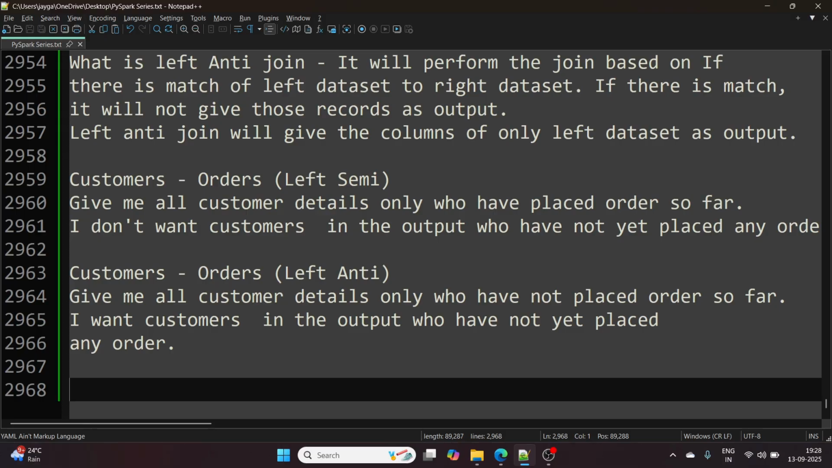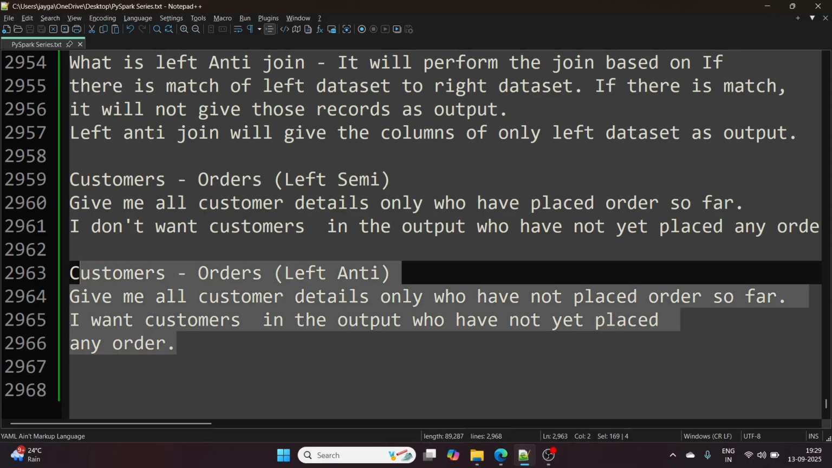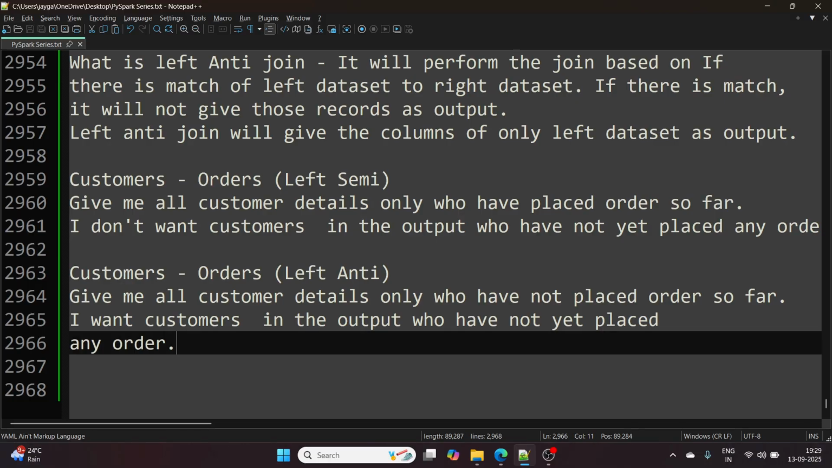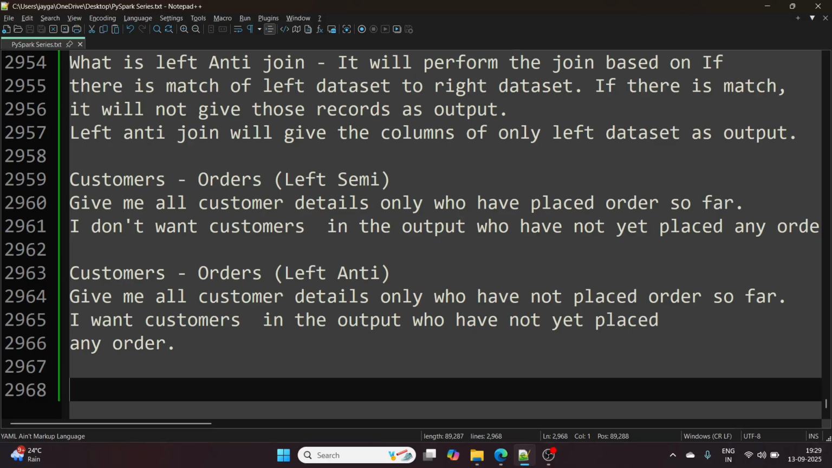Maybe the business has some plans for those customers to increase their profit or increase their business. They might not want to keep inactive customers. They might have some offers or they want to remove those from the database, or give them some notification, anything like that. To give those records to the business, we will use left anti join. Very simple, right? That's the perfect business case for left anti join.